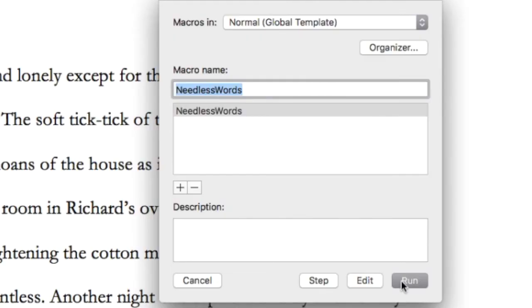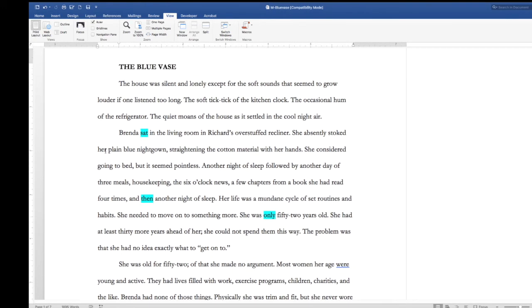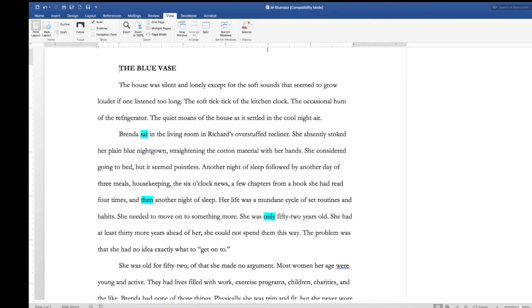In this document, all the highlighted words are the ones considered needless. Of course, the macro is only selecting words pre-selected in the program script that you copied into it. If you want to change or add words to the script, it's simple enough to do in the editor.